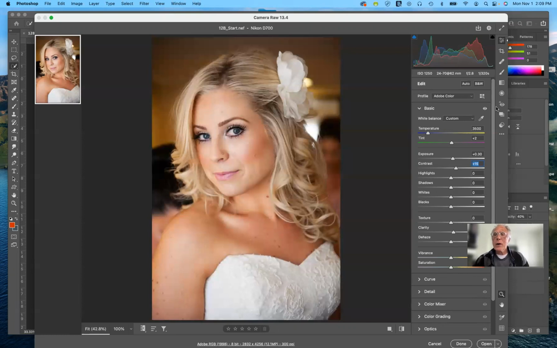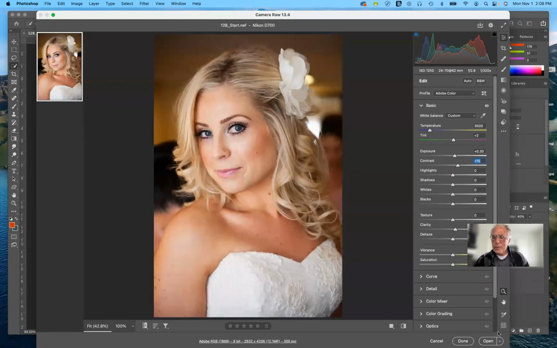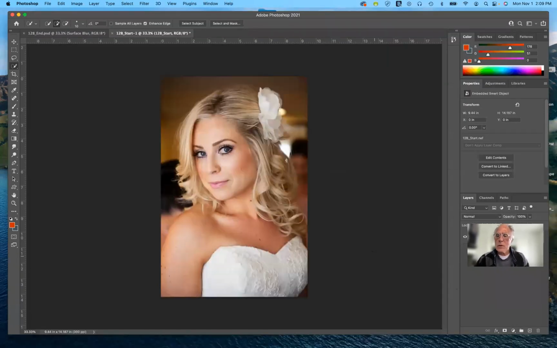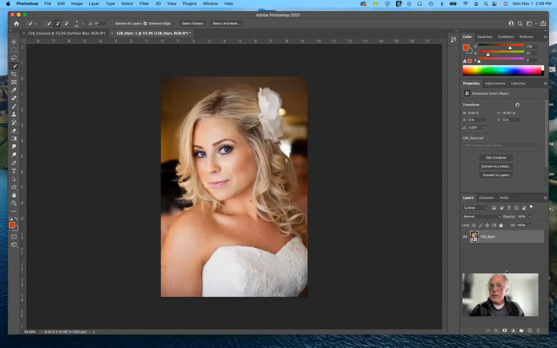So when we do that, down at the bottom where it says open, if I click here, you can see that I can say open as a copy, open, or open as an object. I want to open it as an object. As I open it as an object, that will give me the option of going back at any time to Camera Raw and continue to make adjustments. So I'm going to click open as an object. We'll come back over in a second. It's going to open it. There we go. Now it's open as an object, and you can see that we have that little object symbol there in Photoshop. So I've switched from Camera Raw to Photoshop.